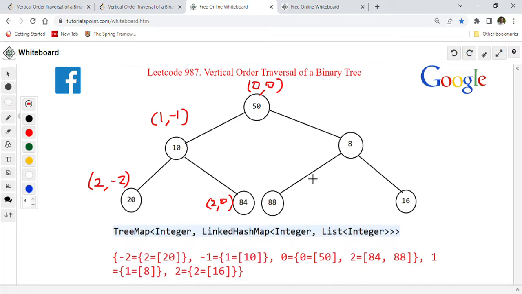For this one, now you can go to 8, right? When you are going to right, the horizontal level is 1 for this, and the vertical level will increase by 1. So it will become 1 here, 0 plus 1 is 1. This is your vertical level. For 88, what is the horizontal level? 2. What is the vertical level? This 1 minus 1, right? Left means minus 1. So 1 minus 1 is 0.